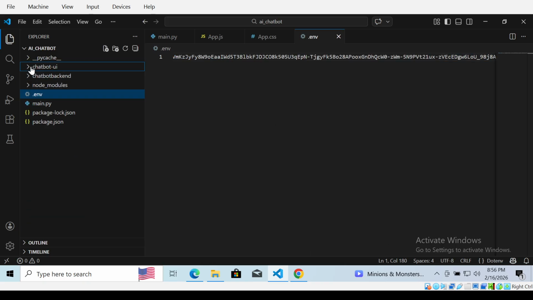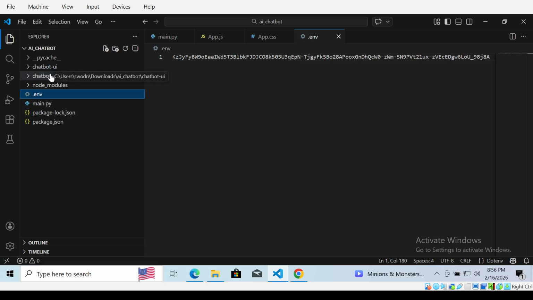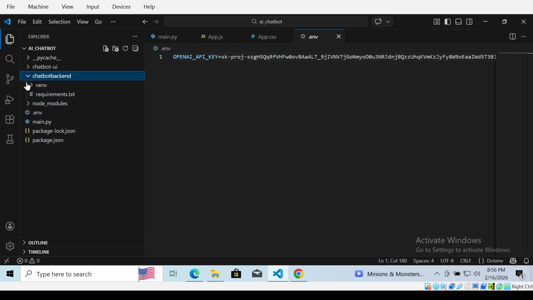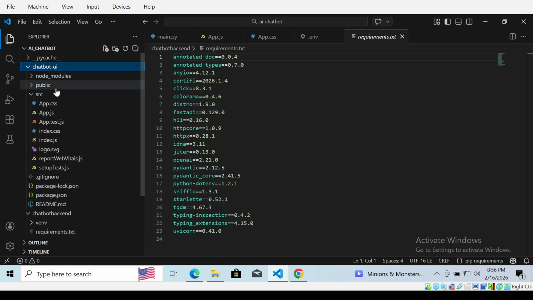This is the project structure. This is the root project. Root means the basic, the outermost layer. You have the main file over here, you have the env file over here, and then you have two folders. The first folder is the backend, which contains the backend logic. It also has your requirements.txt. And then you have the front end folder, which is Chatbot UI. This contains the front end.